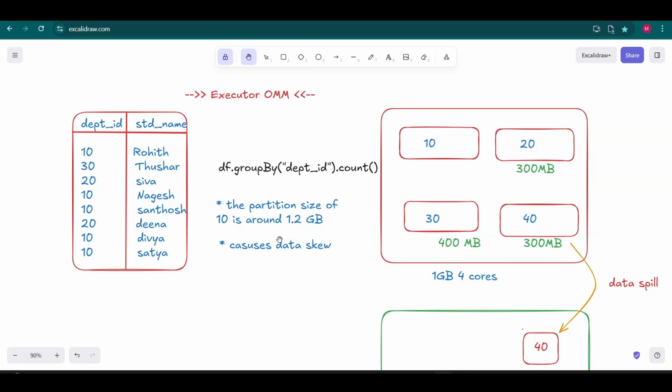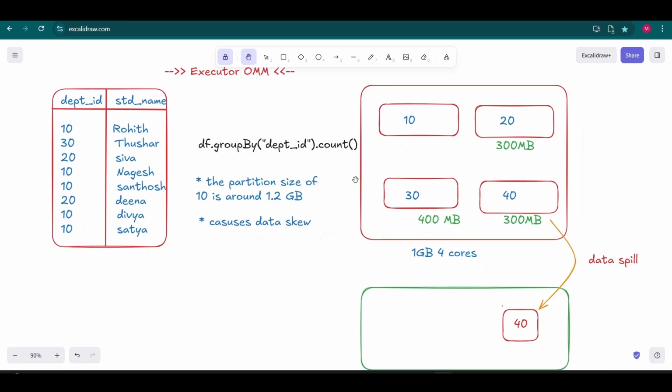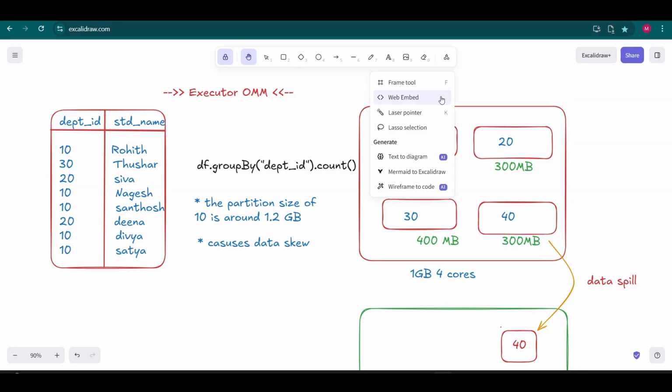Just as we have discussed the driver out of memory, executor out of memory is also very important. In this we are going to discuss two major problems, which are data skew and spilling. Spilling is not a problem, it's a concept. Now first of all, consider this is the data I'm having.